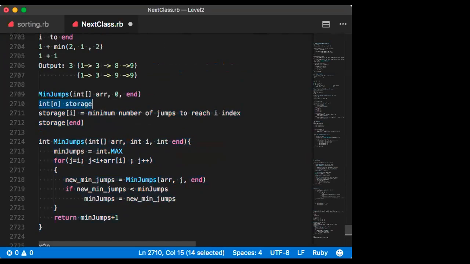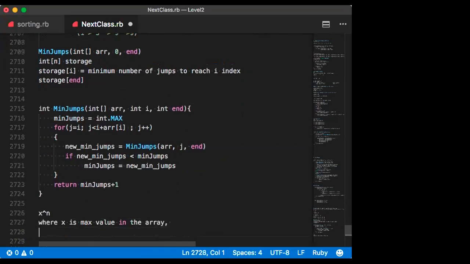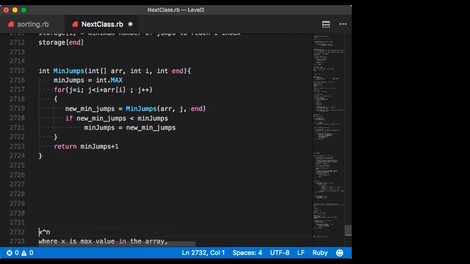The first thing is storage. I have initialized my storage with what does every cell mean: minimum number of jumps to reach index i, and hence what you want to calculate is the minimum number of jumps to reach the end. With this logic and with this recursion, can you calculate now?